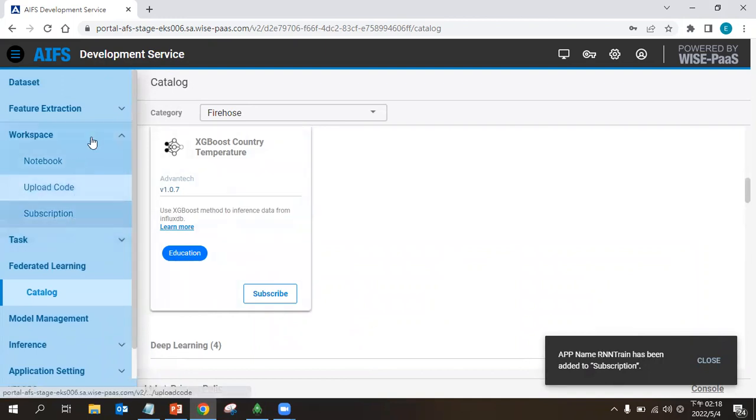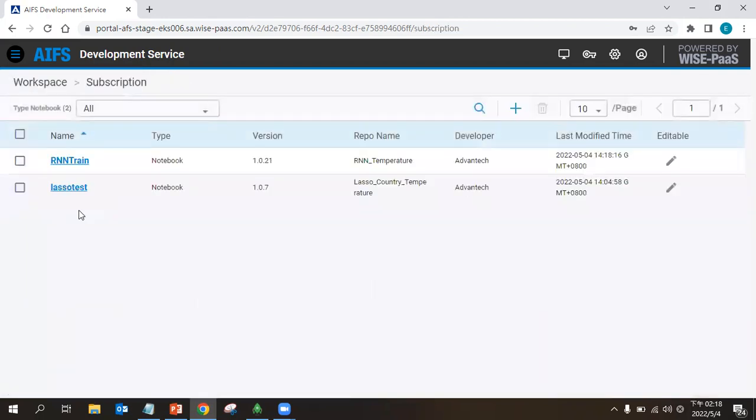After we subscribe, we can go to Subscription under Workspace. So this is the module I just subscribed. This page will list all the modules you subscribed. There is an icon you can check to see whether this module is editable. For the RNN temperature, we can modify the original code to fit your own situation.